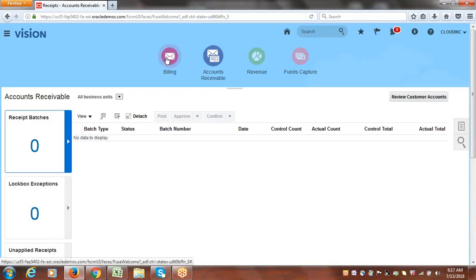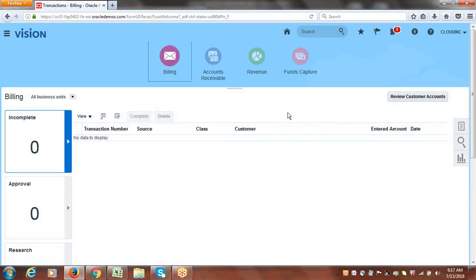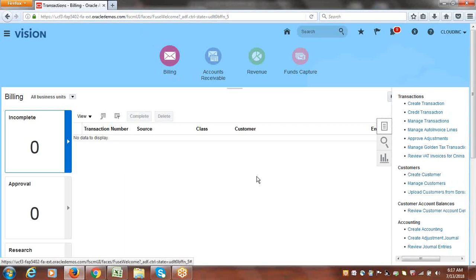Go to transaction workbench, nothing but billing. You have to select the task called billing, which will take us to transaction workbench. The title bar you can see transactions billing. So transaction workbench, or you can call it billing work area. So create transaction.